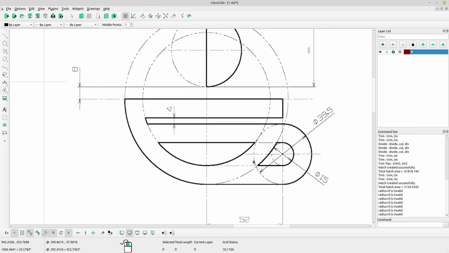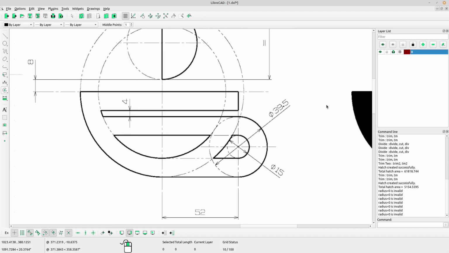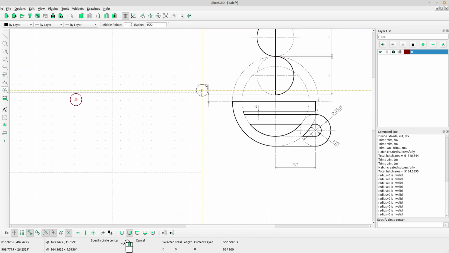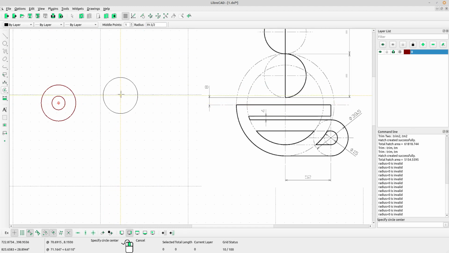The next circle, we got data about the circle. The diameter is 39.5. Select circle center radius and type the radius. The radius is 39.5 divided by 2. Okay, left click to put the circle, right click to escape.